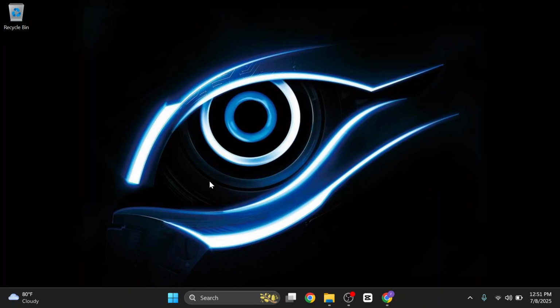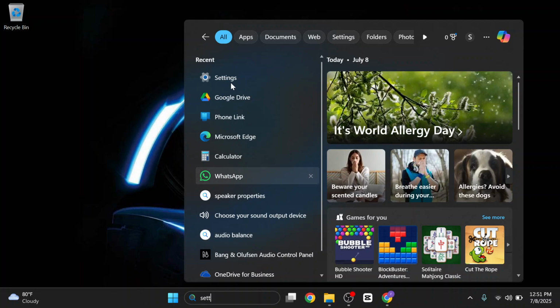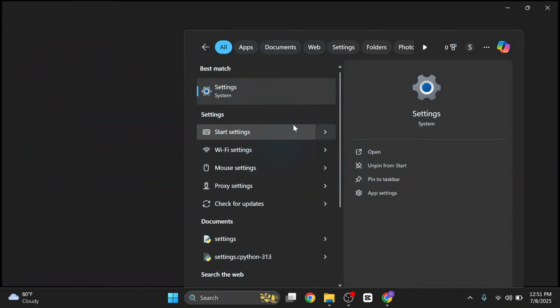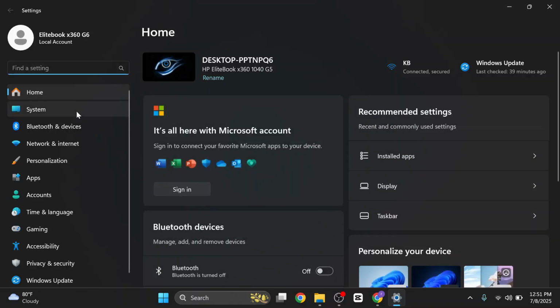In this video I'm going to show you how you can set up dual monitors in Windows 10 or Windows 11. As I am using Windows 11, it's the same as Windows 10, and you just have to go to your search bar and search for settings, click on settings, and after that click on System.